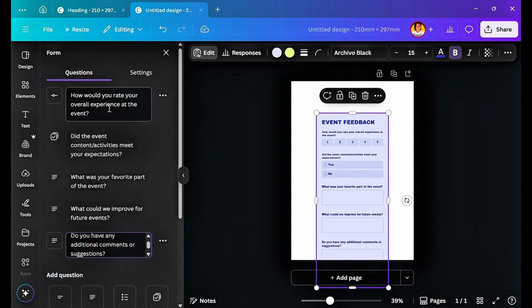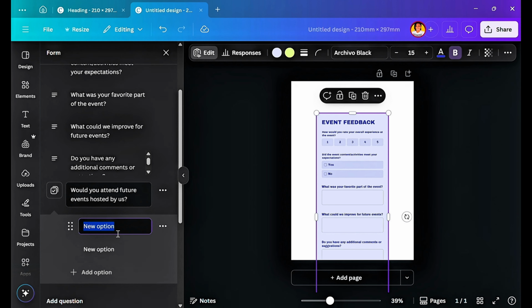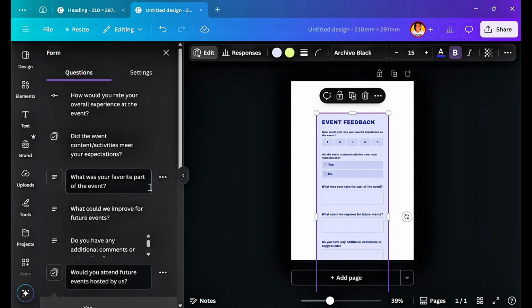So the next question I'm going to be adding is a checkbox. So let me quickly add the question. I'm asking them if they will attend future events hosted by us. Yeah, that's brought up this option. So we're going to type in our options. We are done with our questions.